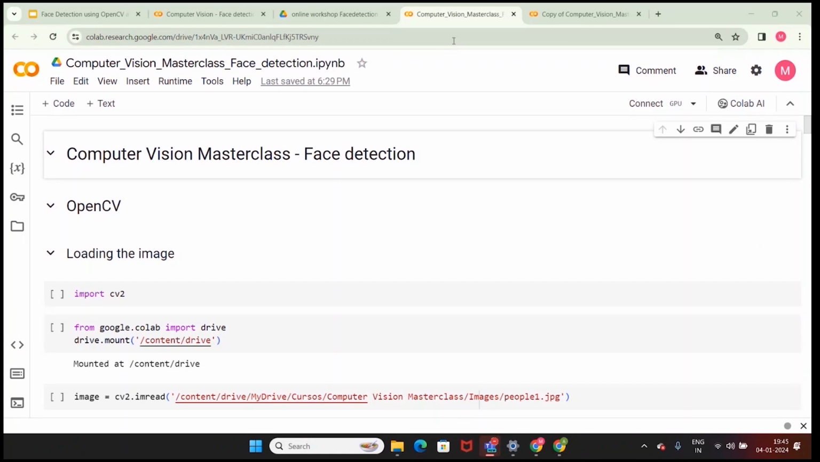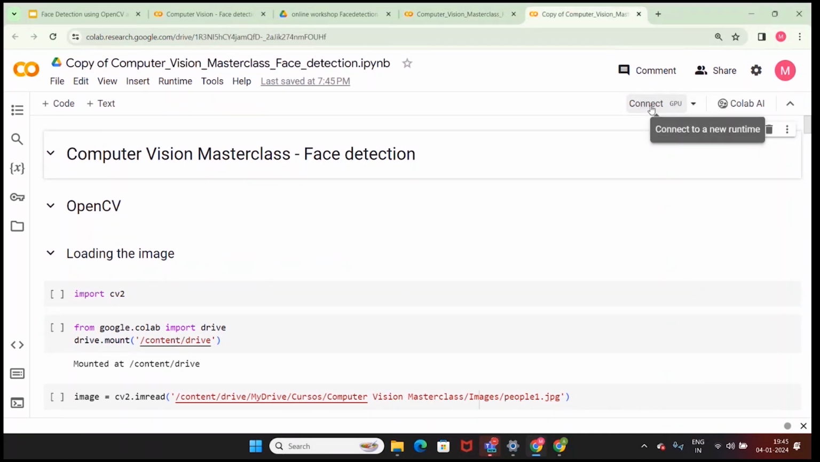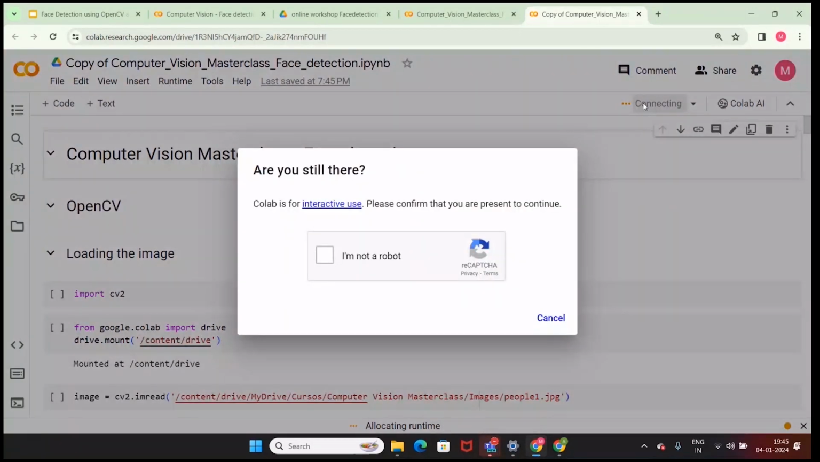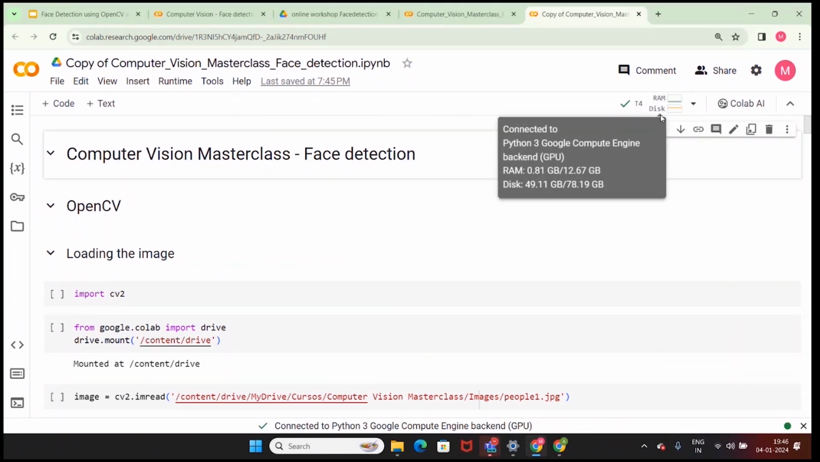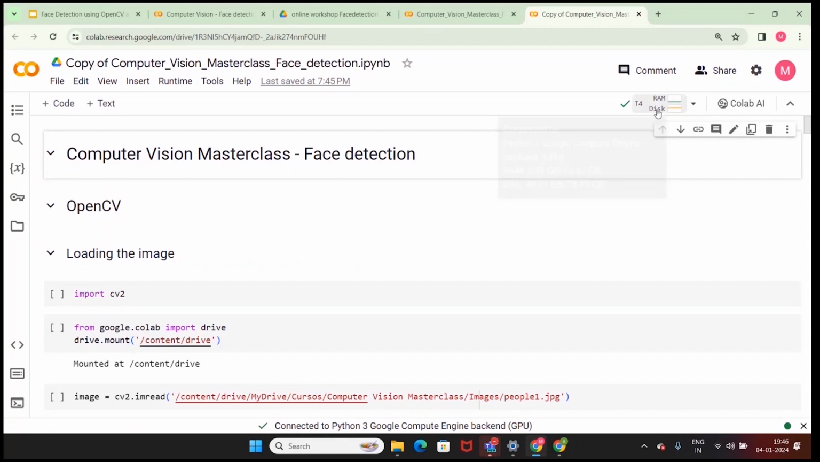There will be no activation issues, things like that. Just open the notebook. Here you have the icon called Connect. Just connect it. If you connect it, then your notebook will be connected with the server. So always maintain this. You can see now RAM and Disk. That means your notebook has now been connected with the Colab.